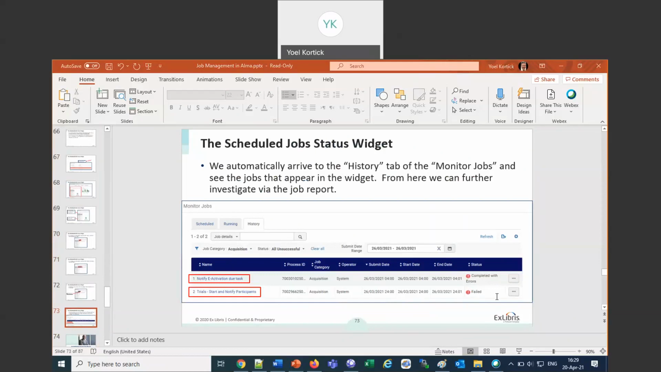So in that case, we're going to move on to the email notifications and system job letter.